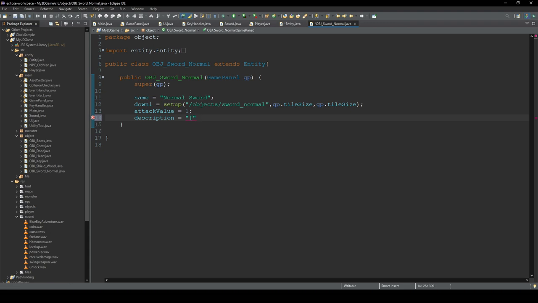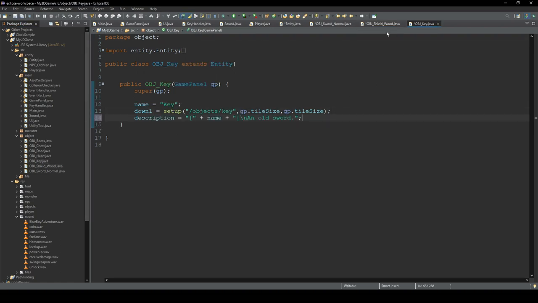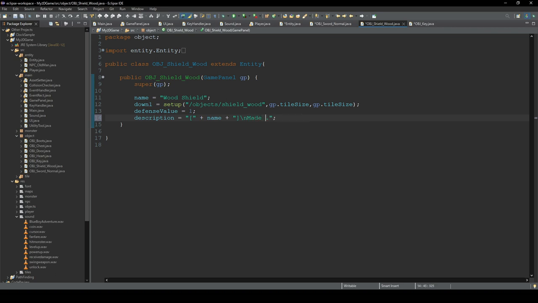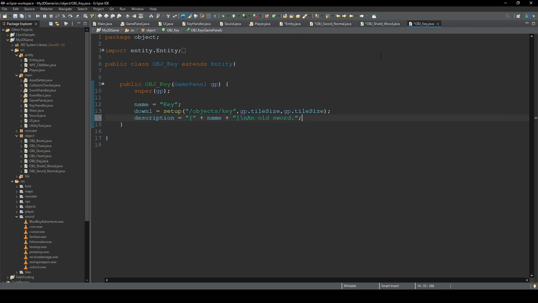Okay, first we display the item name and line break and old sword or something. Okay, let's copy this. Add description to this shield and also key. Okay, so shield is made by wood. And the key is it open the door. Yeah, something like this. Okay, so let's display these descriptions.